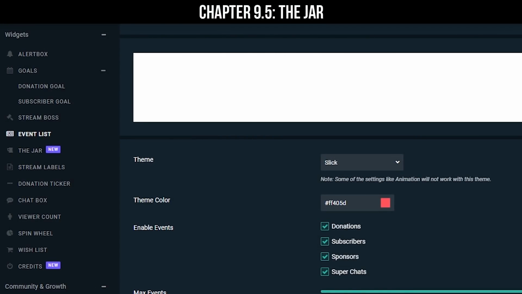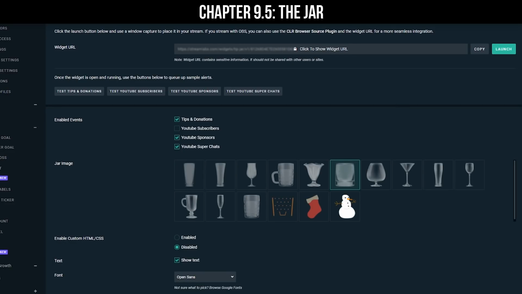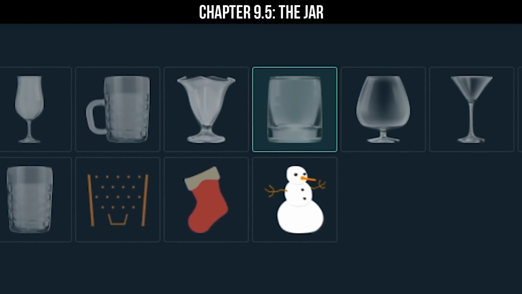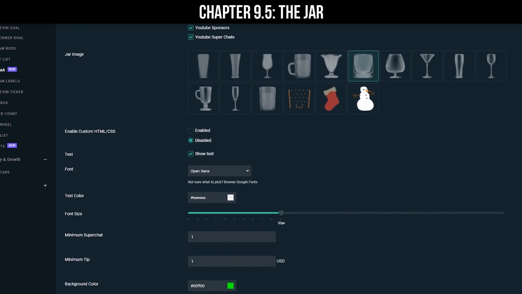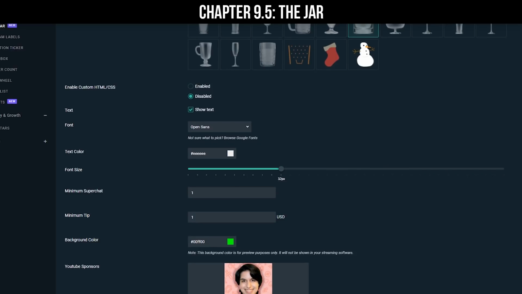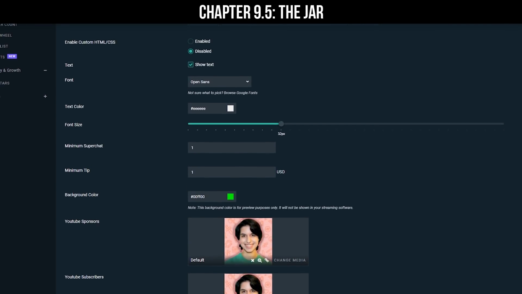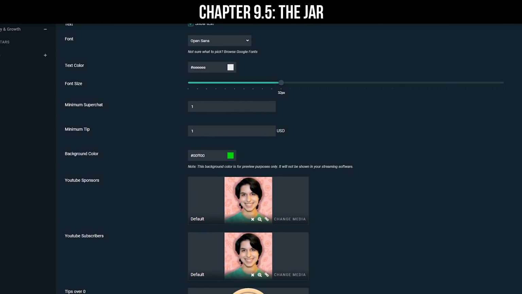The jar is a new widget that I've never used before just because it wasn't available when I was first setting up my streams. Pretty much it's just a jar that's empty at the beginning of your stream and then fills up as you get donations, subscribers, sponsors, etc. Each one is weighted differently, I believe. You can choose what kind of jar you want and what events you want to fill it up. And then when you're done, you can put it into your stream the same way that you put in all your other widgets. I'm not sure if I'll use this one, but I can see how it's a cool idea. So if you end up using it in your stream, then let me know how it works out for you.